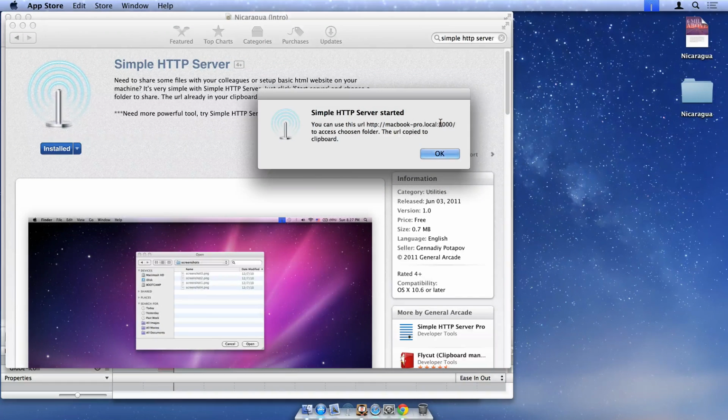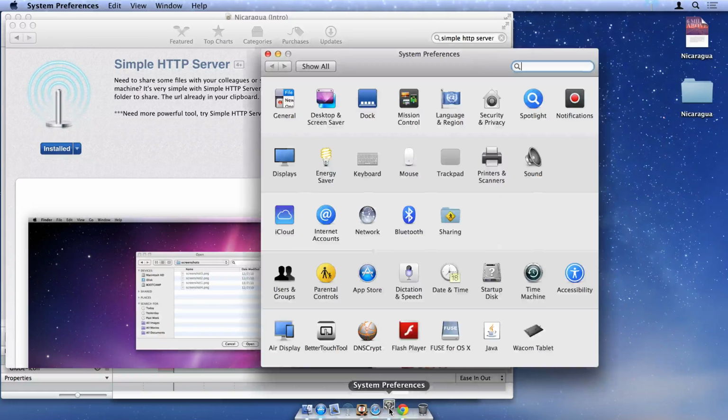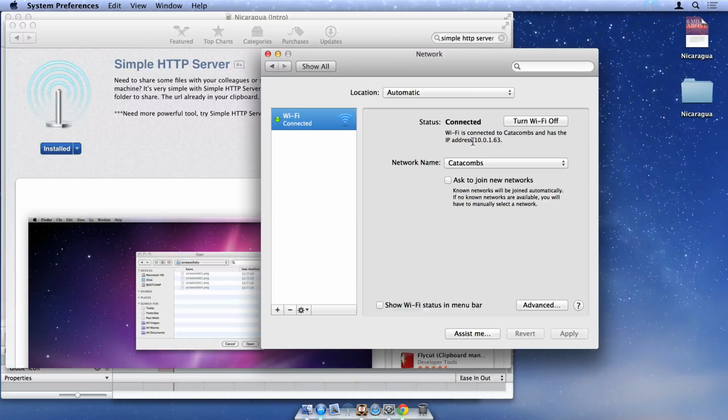This URL would work if we wanted to preview our document on a Mac, but since we'll be using an Android device, we need to connect to the actual IP address of our server. Get the IP address of your Mac by opening the Network pref pane and copying the address from the active network connection.